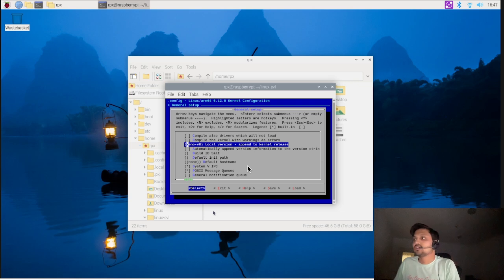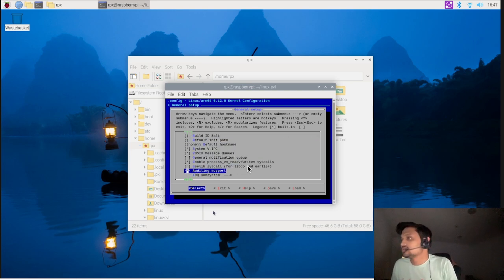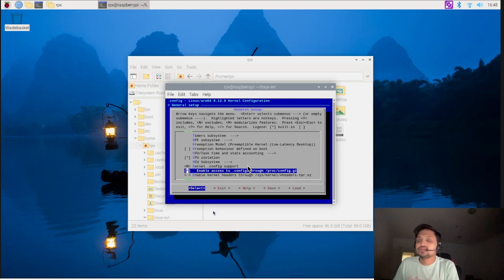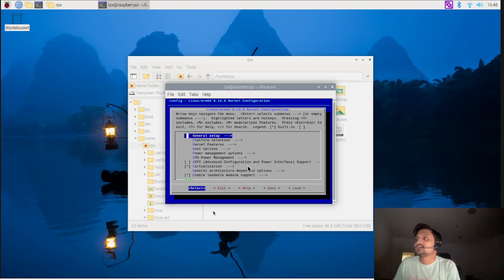Then kernel .config support. So another thing is kernel .config support, we have to enable it. So there is the option of kernel .config support. Yeah, so it is already on, and this one is also already on, so we don't need to change anything. Then we can go back and exit. Then we can go into another part, which is kernel features.